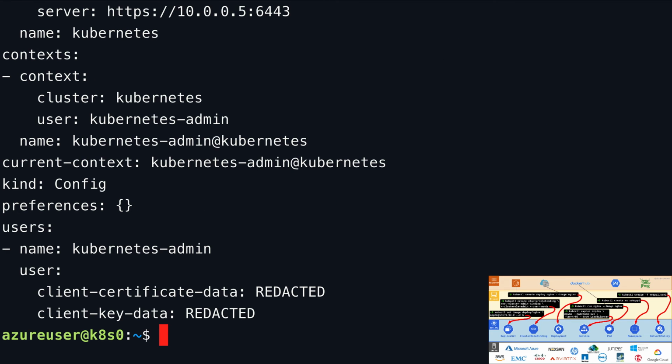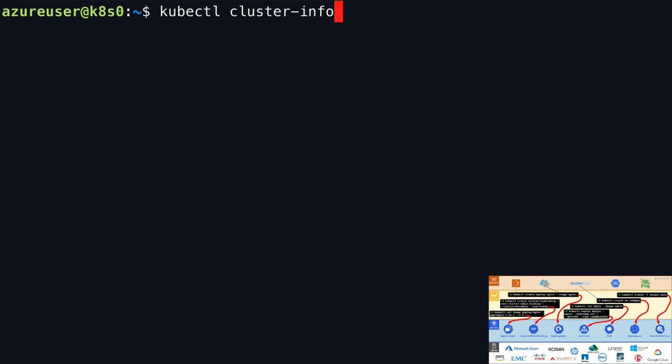And this is our client certificate that we use to authenticate against the Kubernetes API, being that in this case, the API server is its own certificate authority. So we're authenticating against that. So let's clear the screen and do a cluster-info again.